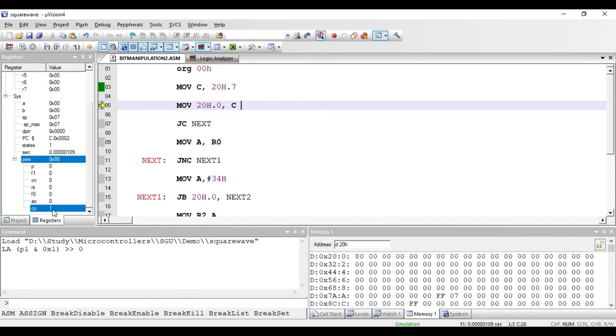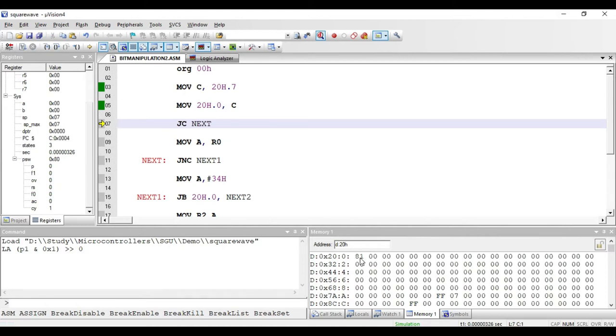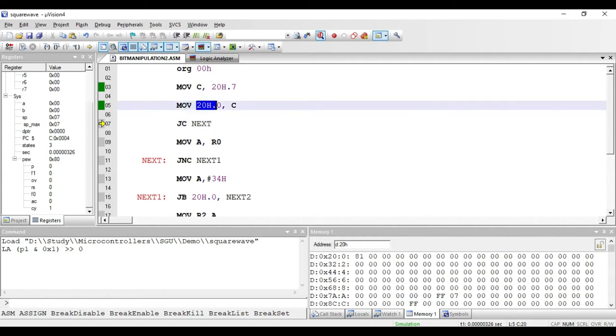So the carry flag is 1. So if I execute this instruction, this 1 will be copied to the LSB location. So you can see here, we have now got 81. Previously it was 80. So this instruction is of direct addressing mode because direct address is given in the instruction, and this instruction is of 2 bytes. 1 byte is required for storing the opcode and 1 byte is required for the 8-bit address.